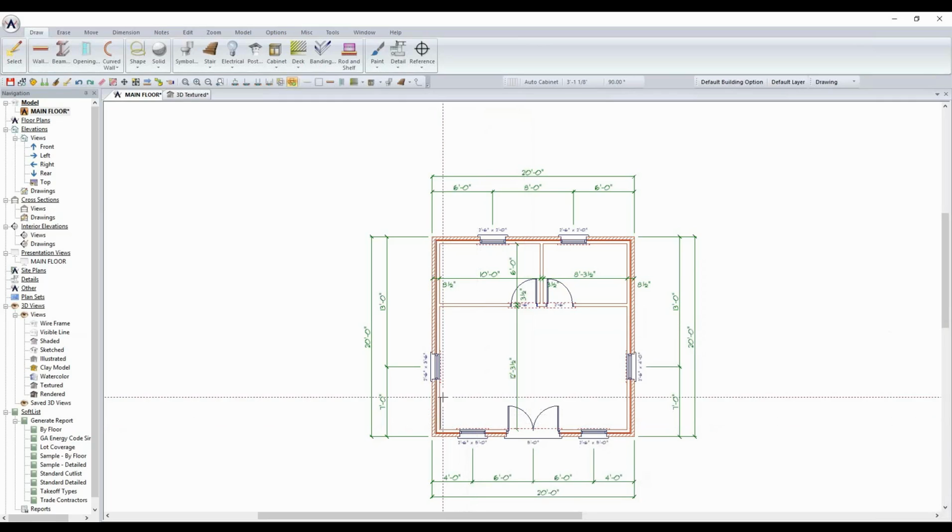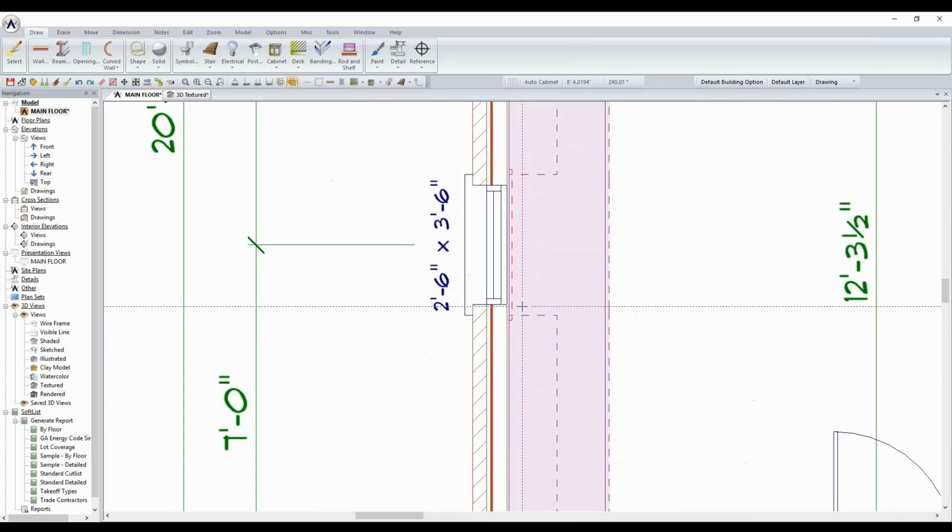Now the neat thing about an auto cabinet is you just trace along the wall with your left clicks, and then you pull out. And then when you're all done, pick a right click, and it automatically draws it in. It knew that the lower cabinets were below the window, but the upper cabinets were going to intersect the window, and so it leaves that piece out for you.